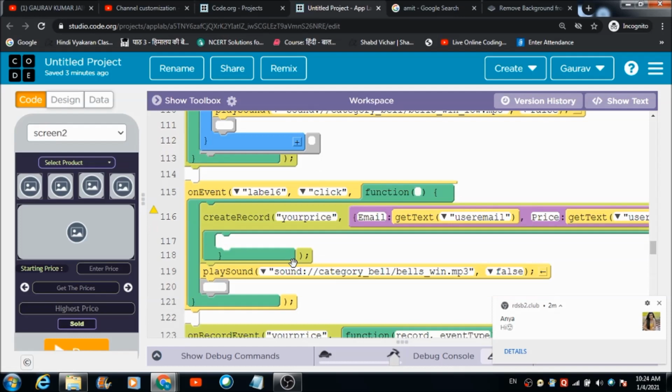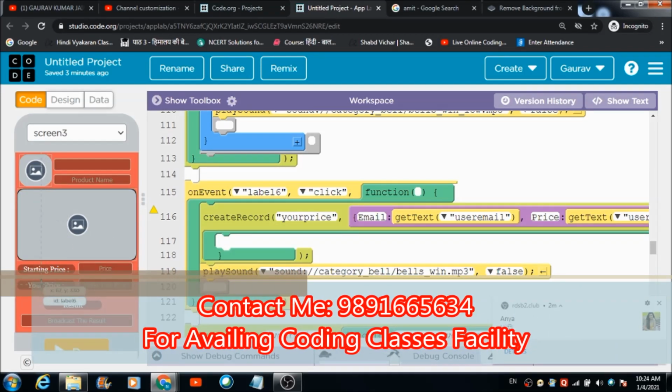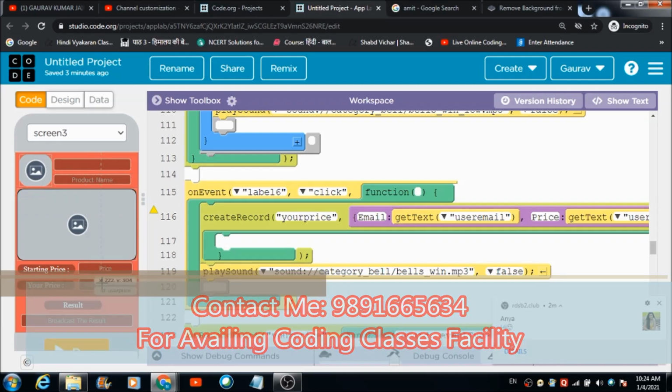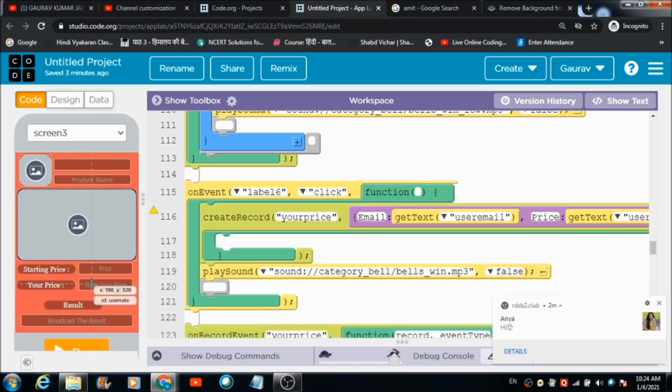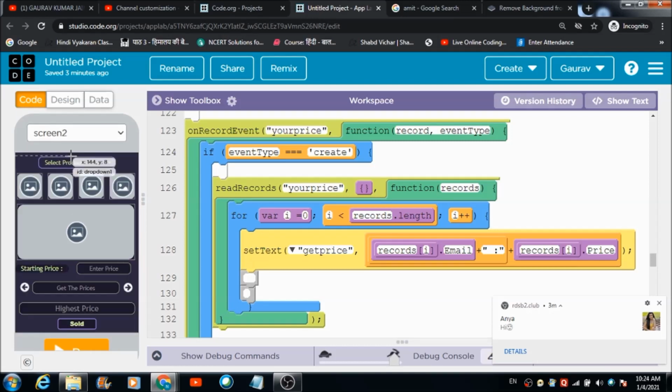Okay. Similarly, if suppose a user hits this label 6, which is this, okay, so whatever price this person wants to purchase this car or any item which the user has published, he can just hit this label box, and a table with name your price is going to get created automatically. Now how is the admin going to check out the prices?